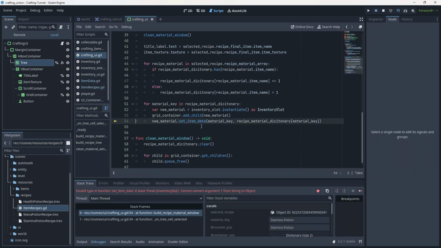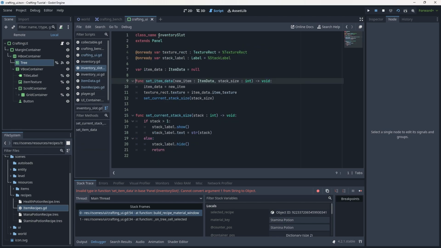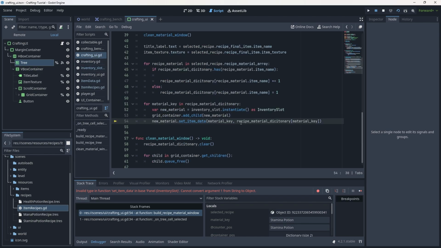Well, let's go and hit the set item data function and check our inventory slot, which I set up in the previous video. Set item data takes a new item of type item data and then the stack size of type integer to display the stack and the new item. Oh, that's interesting. Well, why is this not working? Well, if we remember correctly, I changed these to the item names. So let's go and remove those back down to what it should be. This is why I said you shouldn't make it the item name.